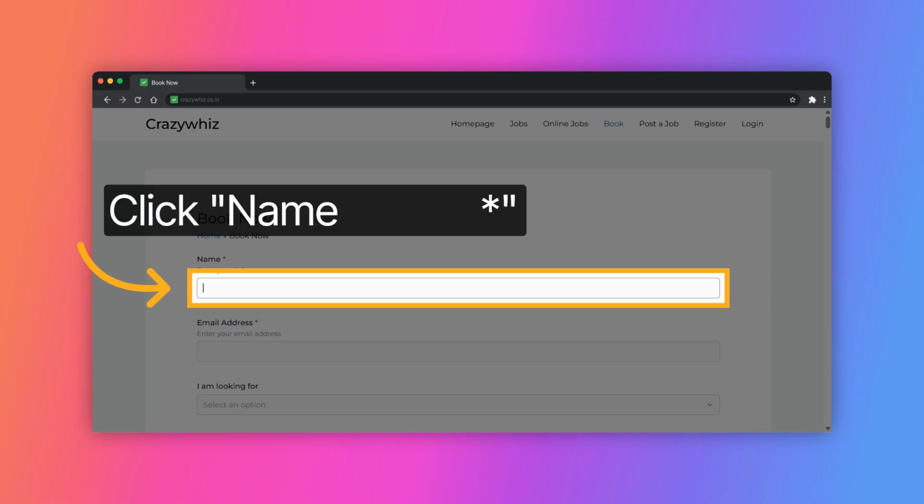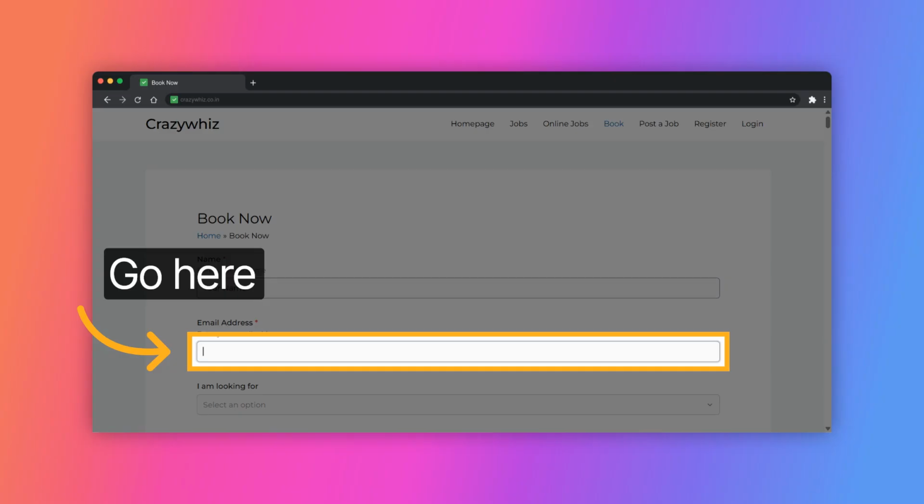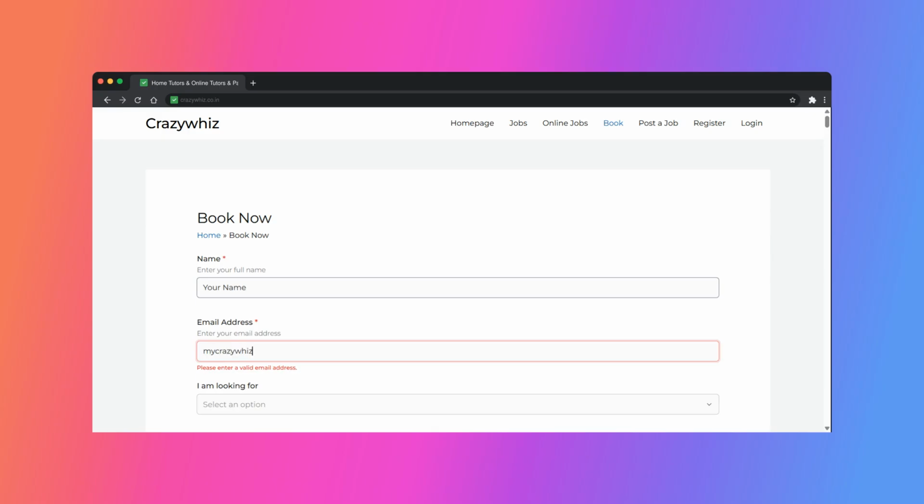Click the Name field to prepare for entering your personal information. Enter your full name in the provided field to identify yourself for the booking. Go to the Email address field to provide your contact information. Enter your email address to ensure you receive booking confirmations and updates.